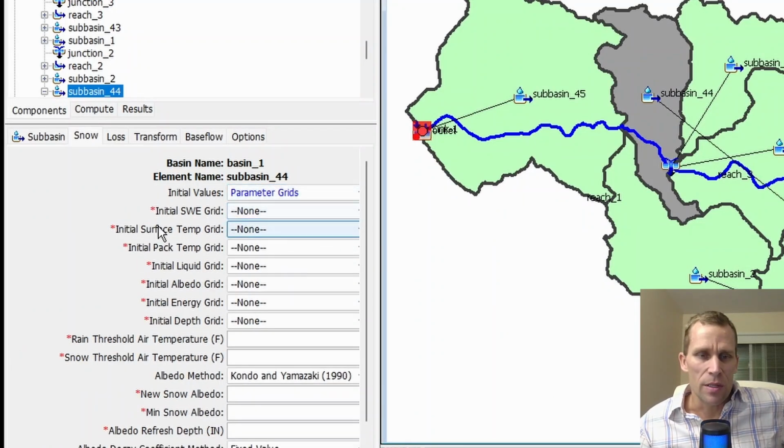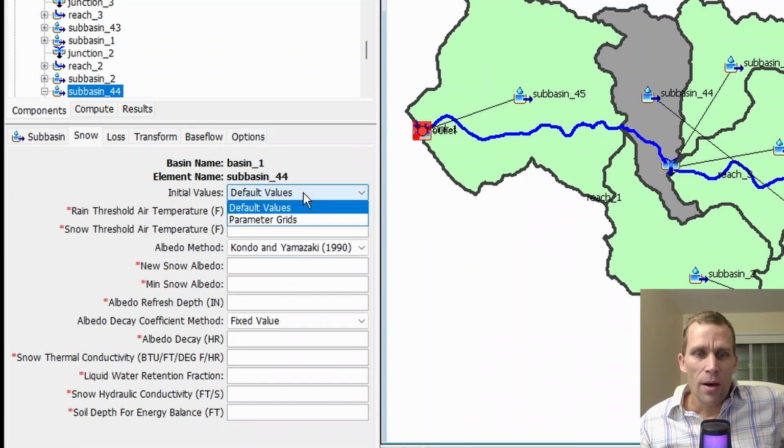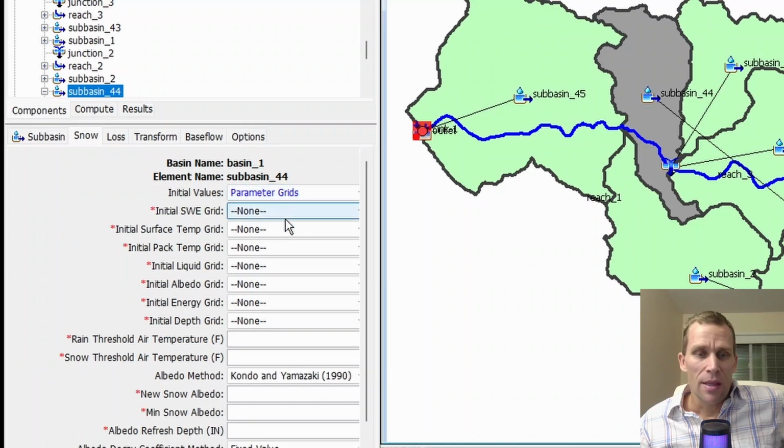So for instance, it would just be a constant snow water equivalent of 0 millimeters or 0 inches. It would be a constant initial surface temperature, and that would also be 0 Celsius or 32 Fahrenheit. Again, the user's manual would tell you what those default values are. But if you selected parameter grid, then you would also be expected to fill out or provide a grid for each of these 7 different parameters. And this is all for the initial snowpack across the grid of the subbasin.